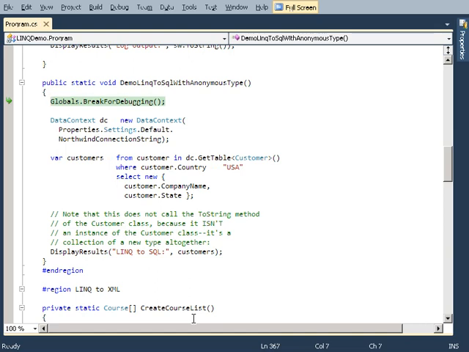In this example, we're going to set up the data context just like before. We'll retrieve just customers in the USA just like before. But this time, we're only going to select the company name and the state properties of that customer. Now down here, I'm going to display that customer's collection.